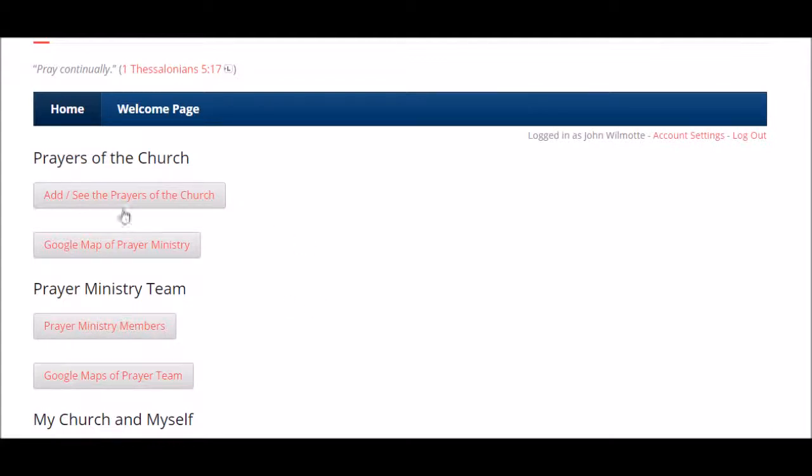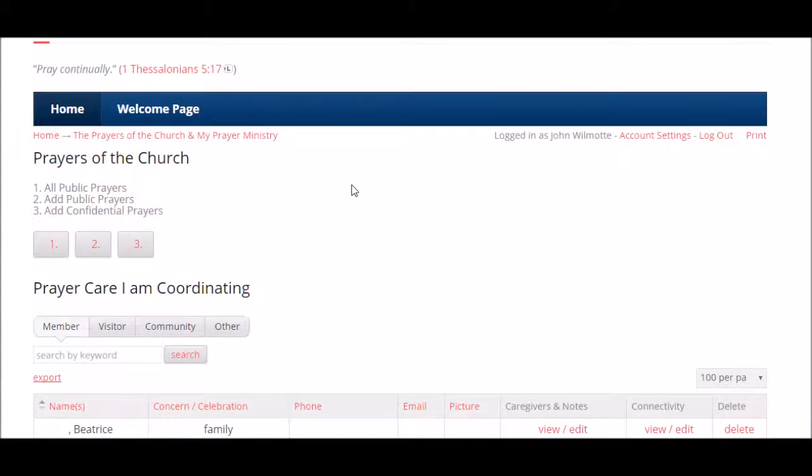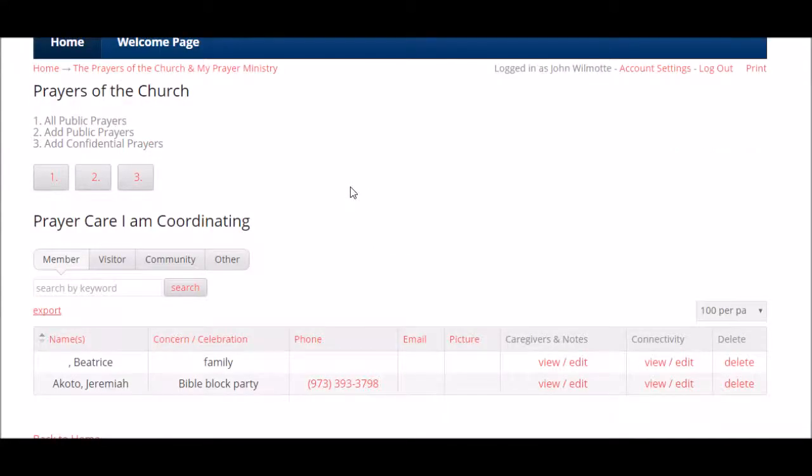So let's look at the top two buttons here. Anything you want to know about the prayers of the church, you click on these top two buttons. So you want to add or see the prayers of the church, click on that top button. And then this is going to do some neat stuff for you. So here's all the prayers of the church right there, and that's great. You can see all the public prayers. You can add a public prayer. You can add a confidential prayer. Confidential prayers only go to the pastor.